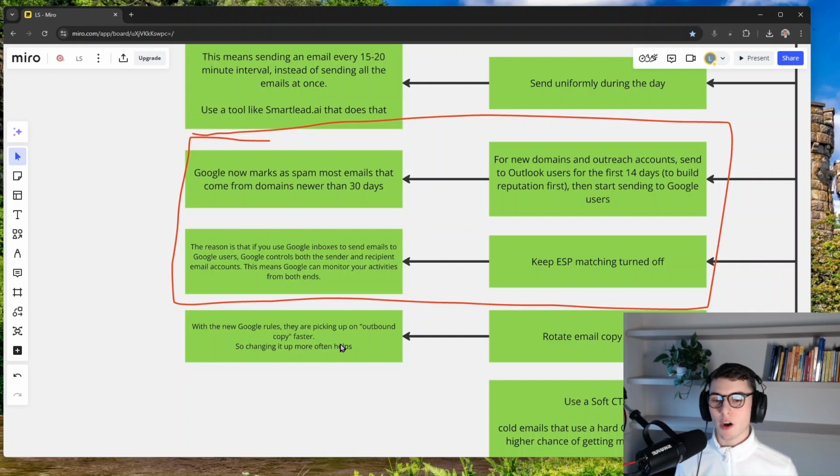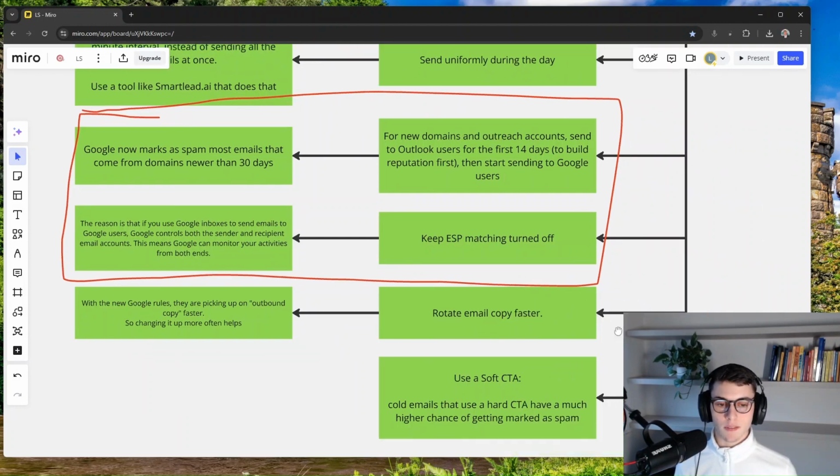It's pretty much the same offer, same email structure. So they might see that you're sending the same stuff, and they might block your emails, right? That's why I recommend you right now to rotate your email copy faster.